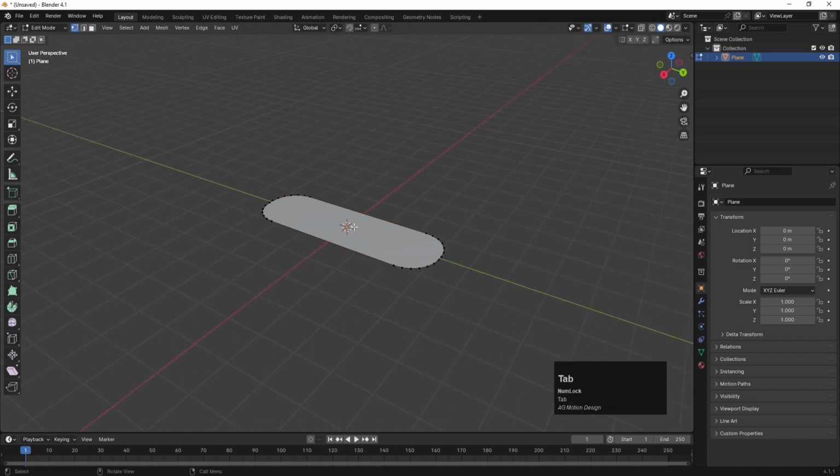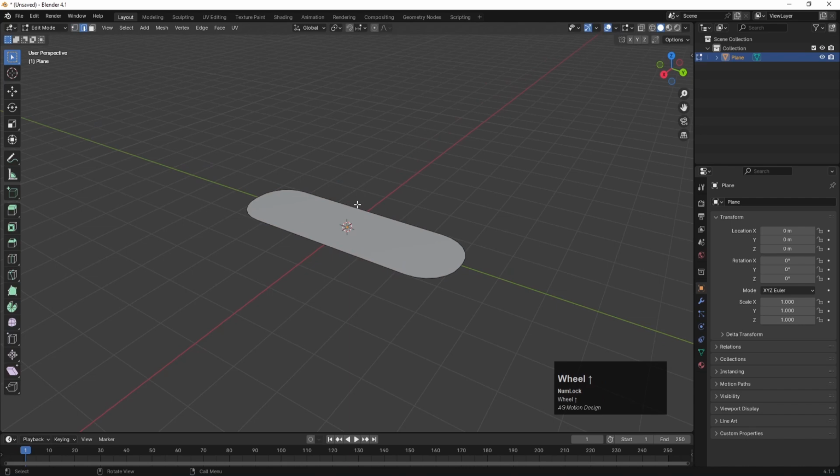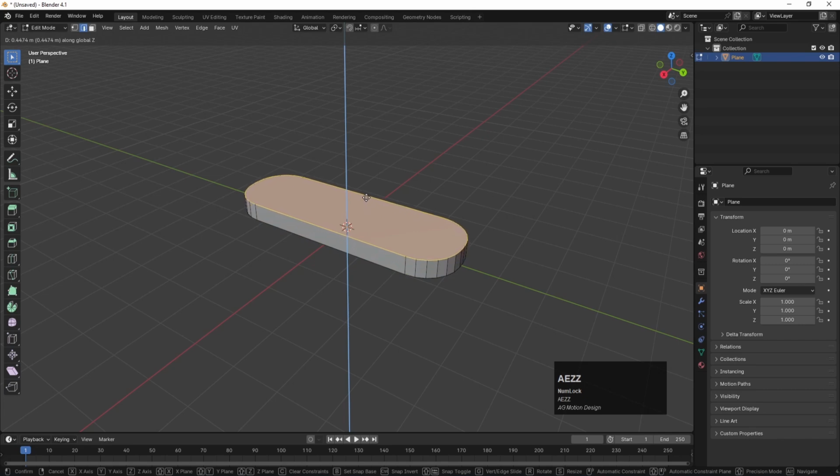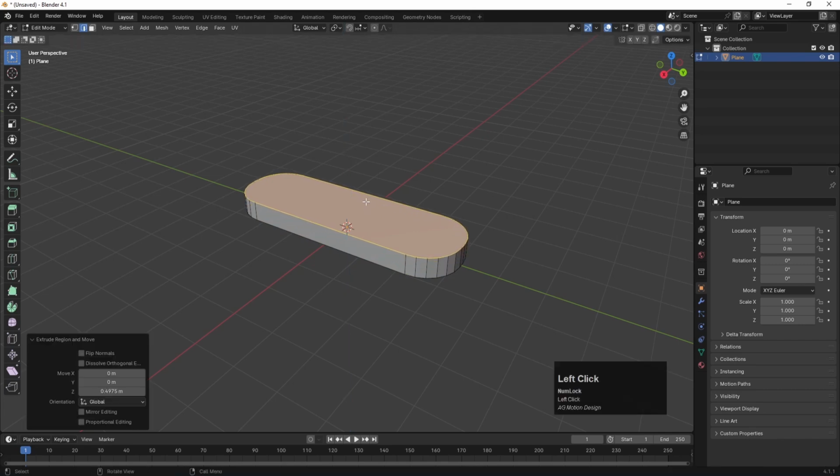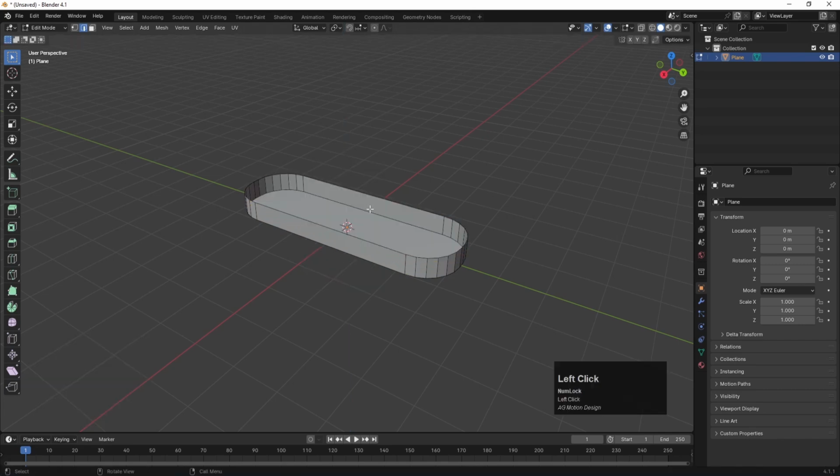Then press tab again and press 2, which is a shortcut key for selecting edges. Simply hit A to select these edges, then press E for extrude and Z for extrude this in Z direction, and let's extrude it like this. After that, let's delete faces like this.